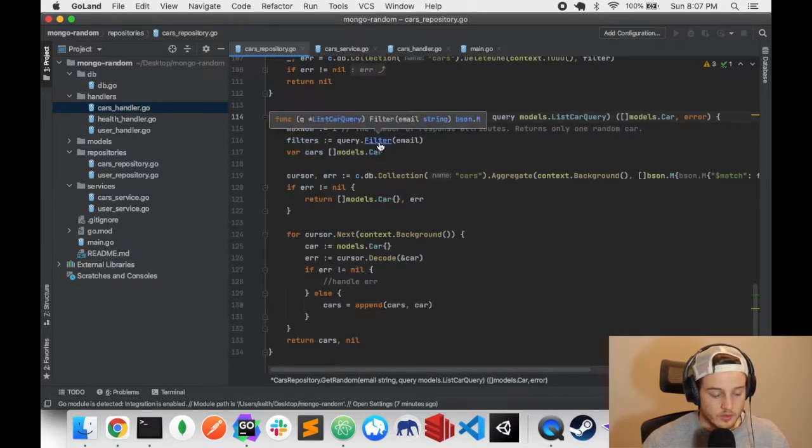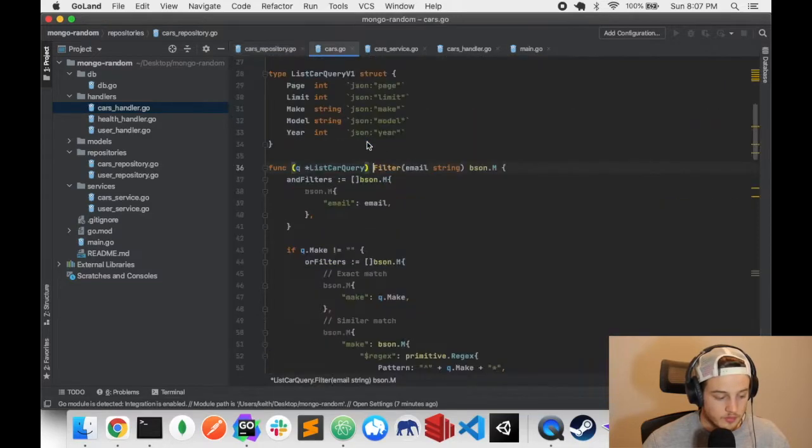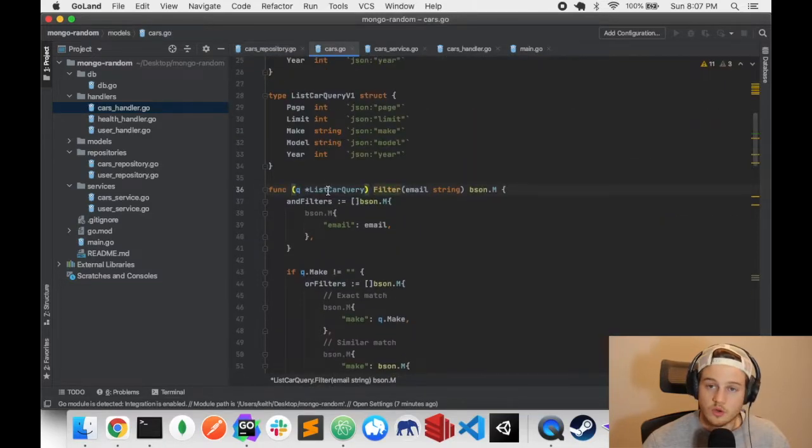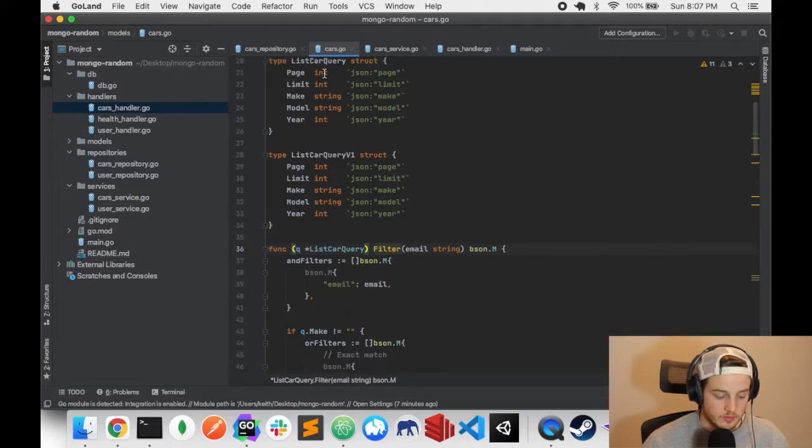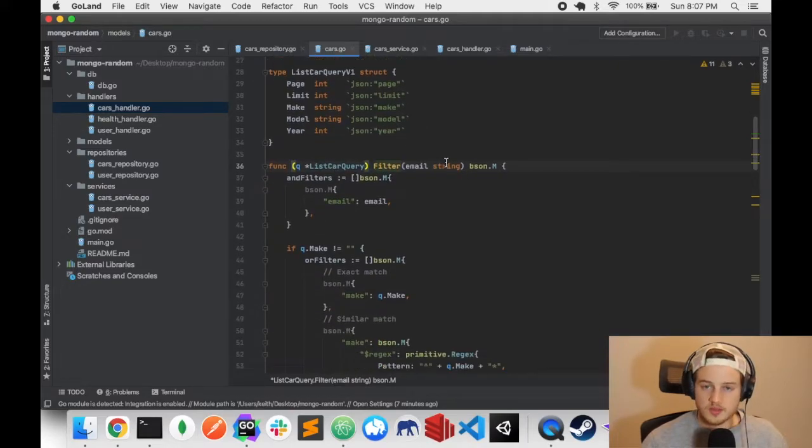And this filters variable is a method that's tied back to list car query, that struct that we passed in. So here it passes in email. And then the email is the first AND filter. So I mentioned earlier that all data must be retrieved by the owner of the data. So that's why we have this whole authentication step. So I insert a car into the database, my email's attached to that car object. Therefore, I'm the only one who can pull out that car object.